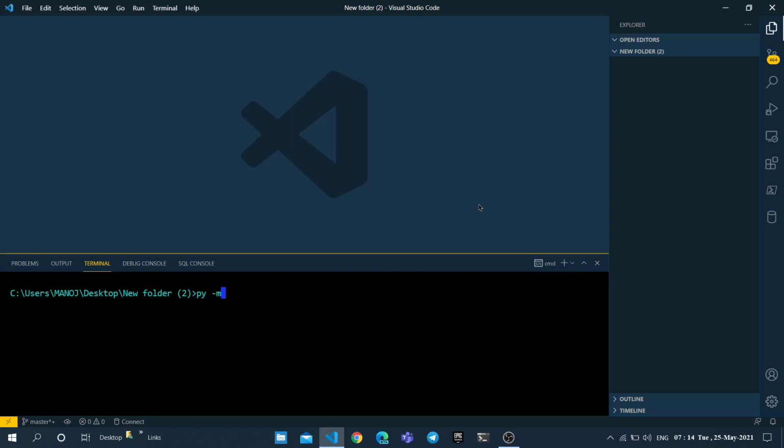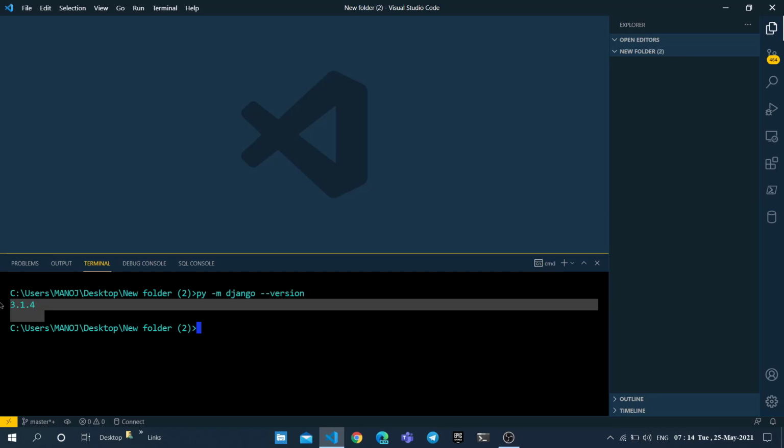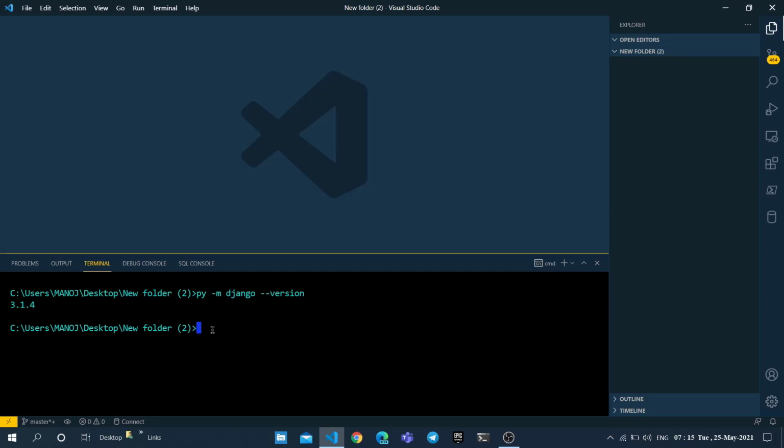py -m django --version. This will give you the current version of your Django. You can use anything above 3. So if Django is not installed on your local machine, you can install it by using the following command: pip install django. Using this command, you can install Django on your local machine.